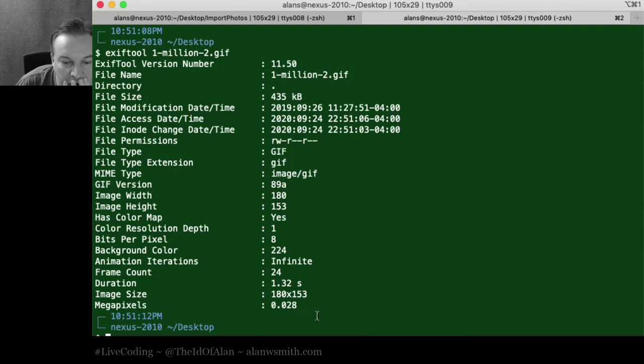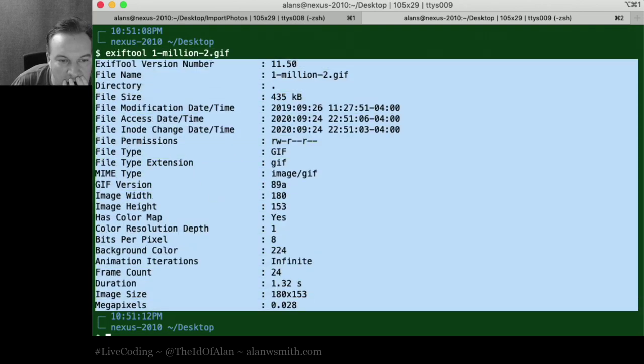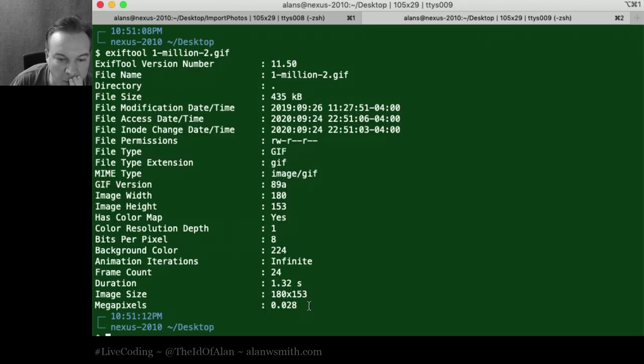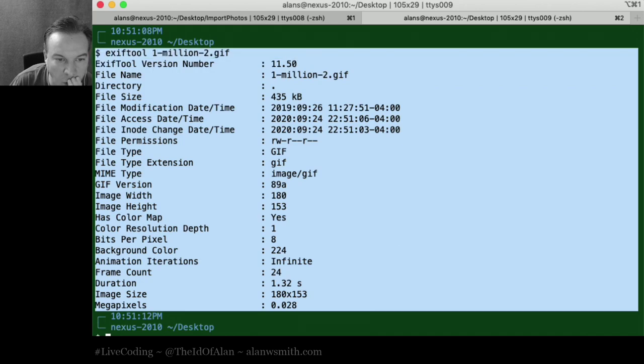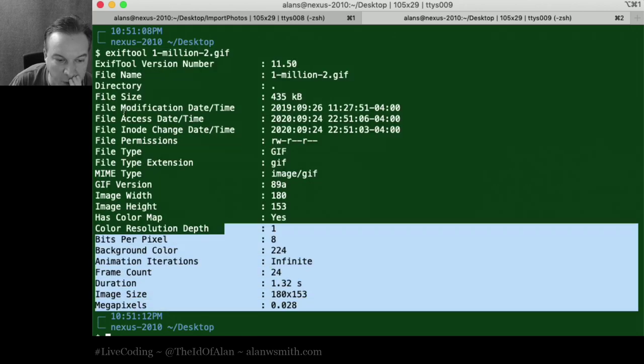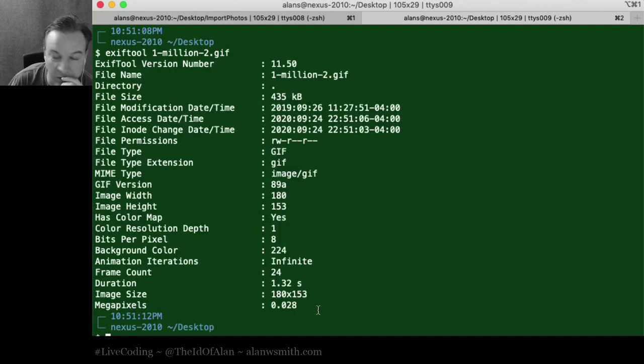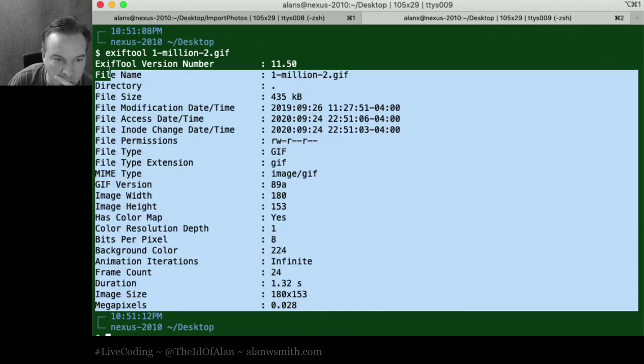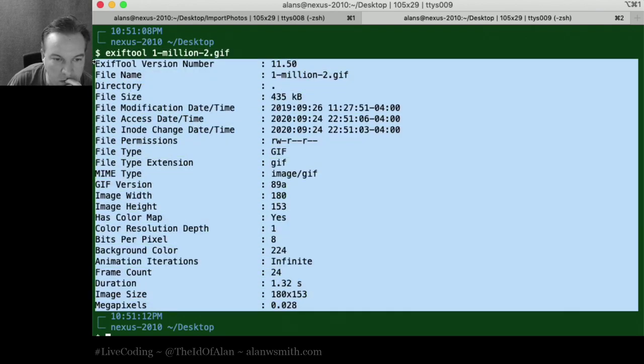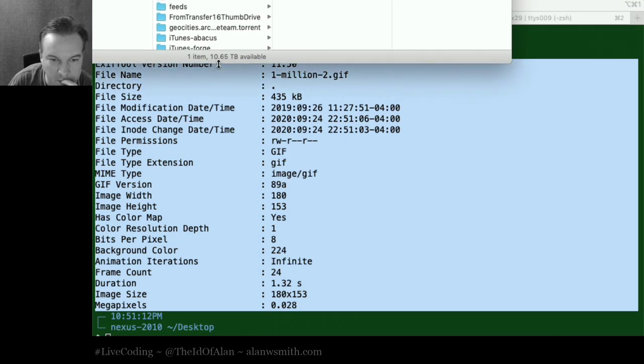So here's our metadata for that file. ExifTool I've used a bunch before. It's really good for dealing with metadata for photos and videos. It's actually what I use in this import script that we may touch later. Oh yeah. Slight difference in space.